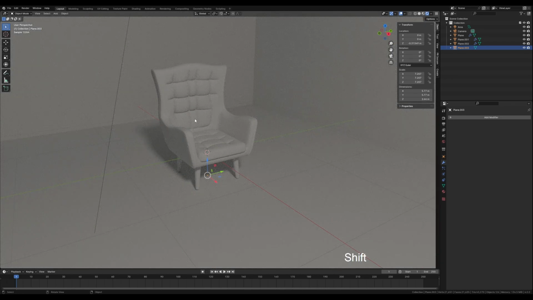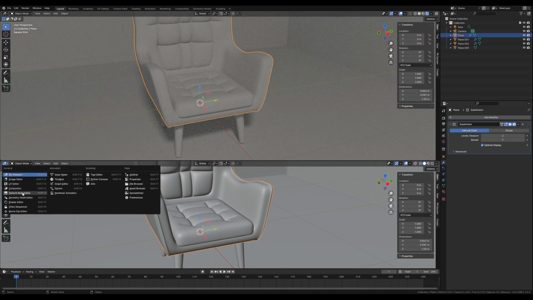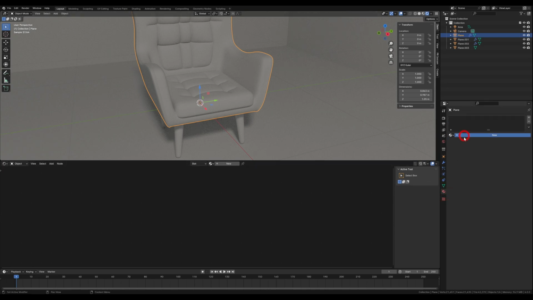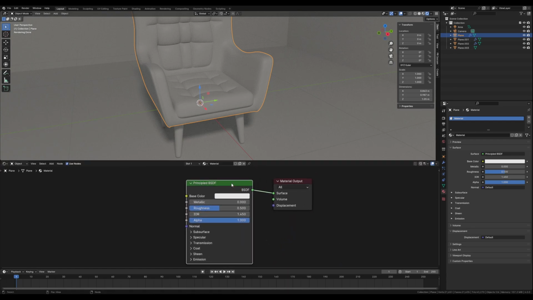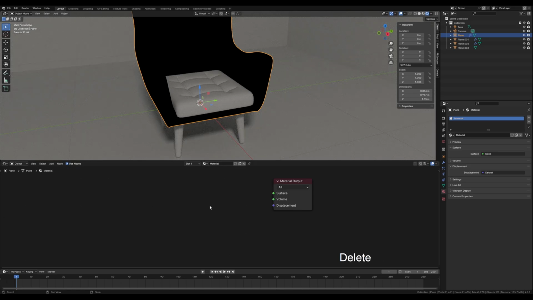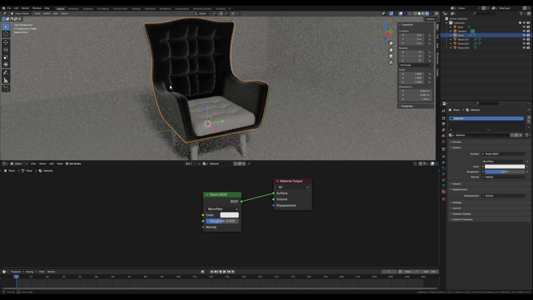Okay, and now let's make a material for our armchair. So let's split the view, change to shader editor, and let's create a new material and hide the menu. Okay, and we want to delete this principled because we don't need it. We will use a Sheen material. Sheen material is best for cloth, also for materials for couches or armchairs, etc. So Shift A, let's search for Sheen BSDF. Okay, let's plug this into the surface. Okay, and you can see we have a nice shading material.